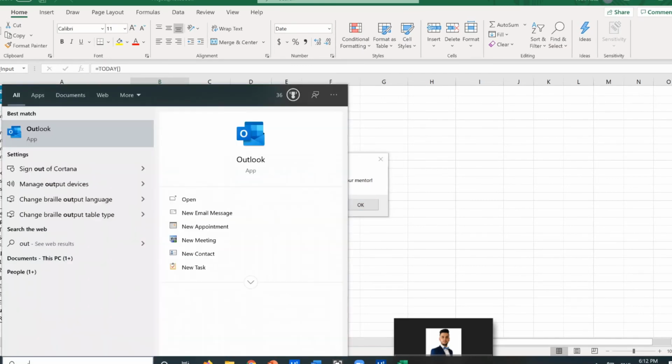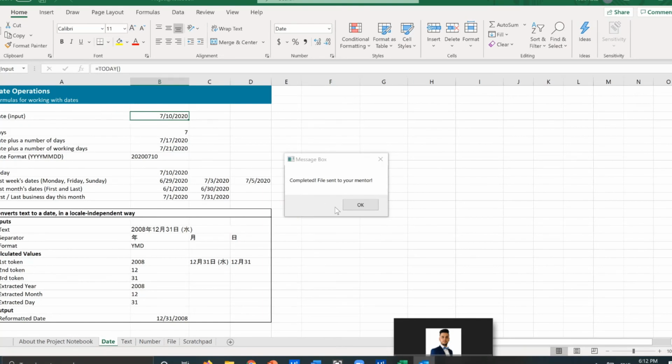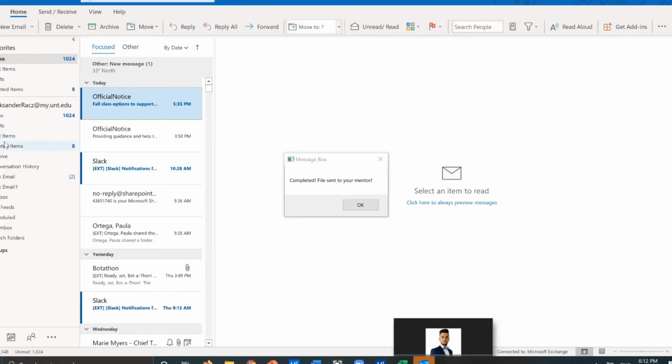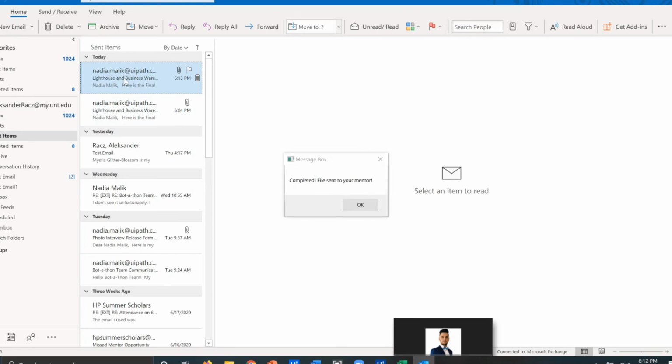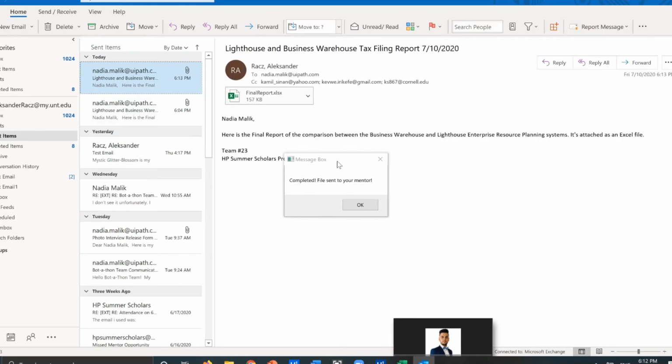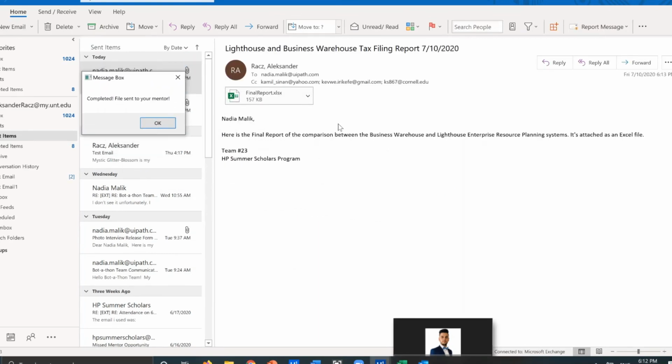And we can check if it sent it. Go to Outlook, Sent, and here's the email. With the report, the date, what it is, and to Nadia, and a short message.